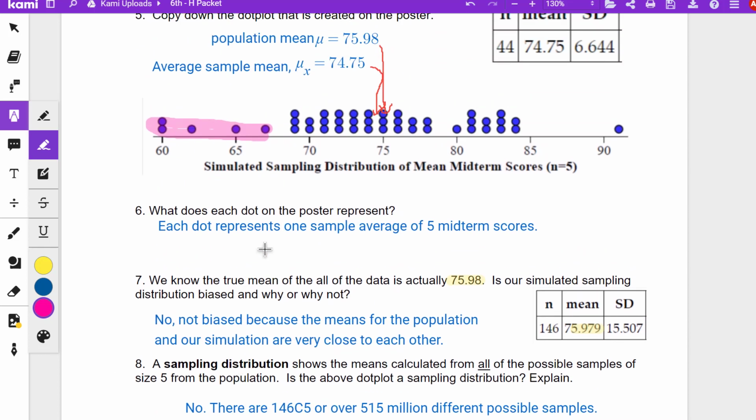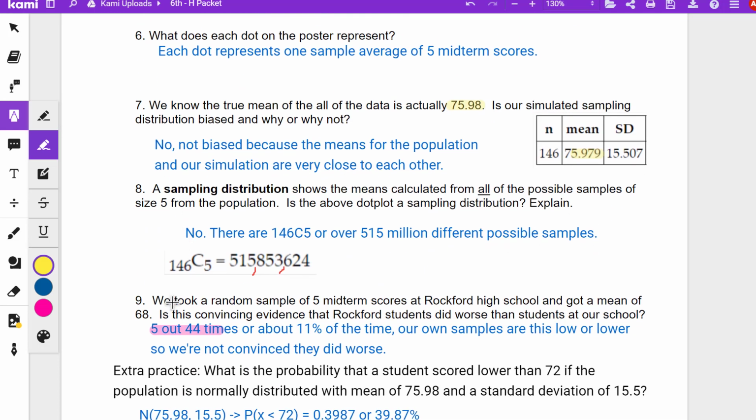Well, we look at our simulated sampling distribution. Notice that does say simulated there, right? And 5 of the students in this period, or 5 of the samples in this period, because each student took 2 samples, are 68 or lower. Actually, they're lower than 68. It's 65, 66. That looks like 62 and 60s. So 5 out of 144 times, that's about 11% of the time that I can get an average that low.